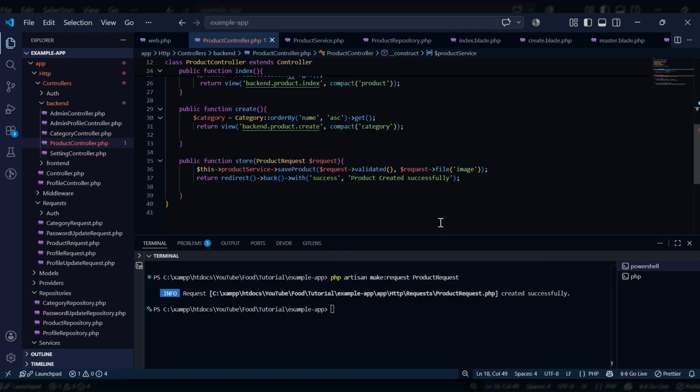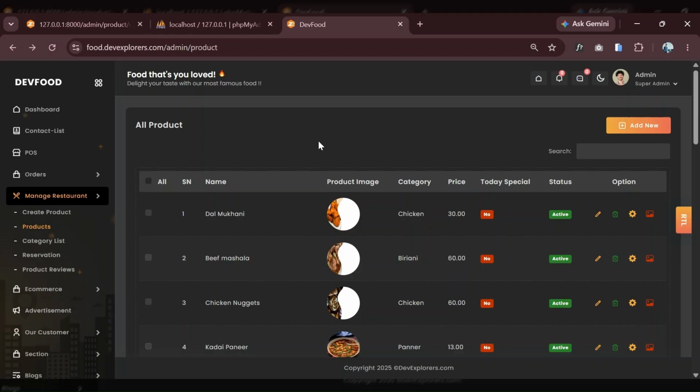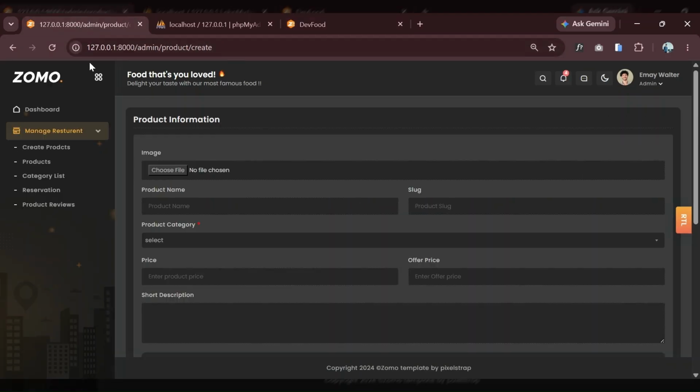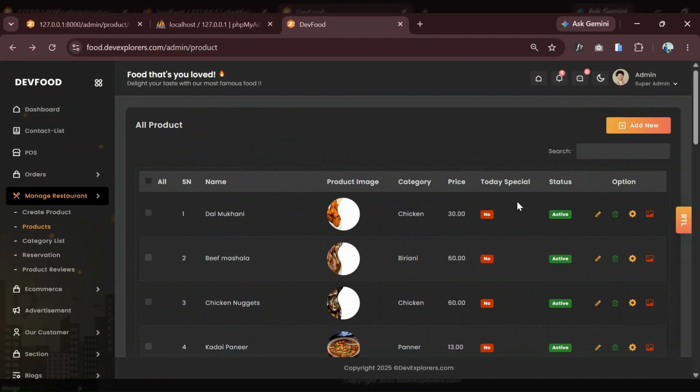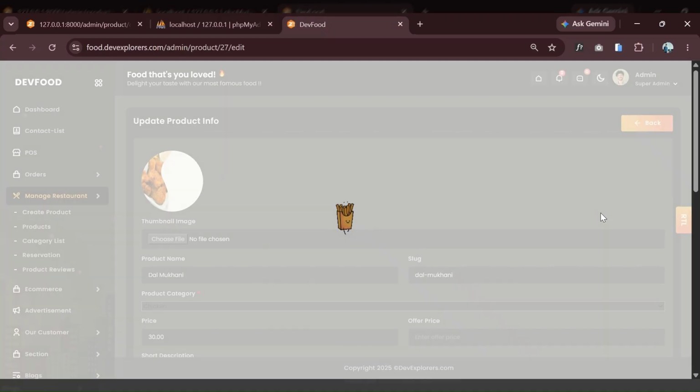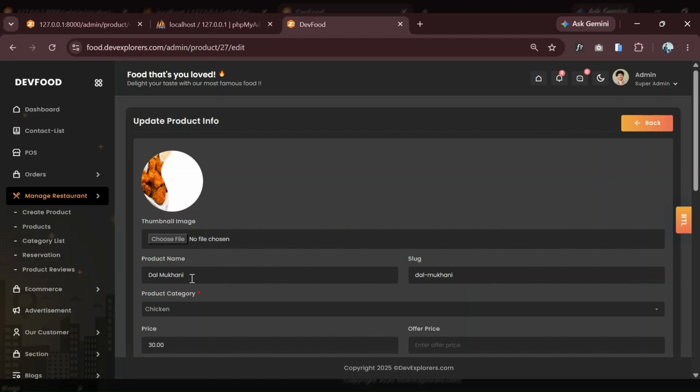Now go to the browser first. Just reload first. We just need to try something similar to this. Yes, this. We just try to copy this data.